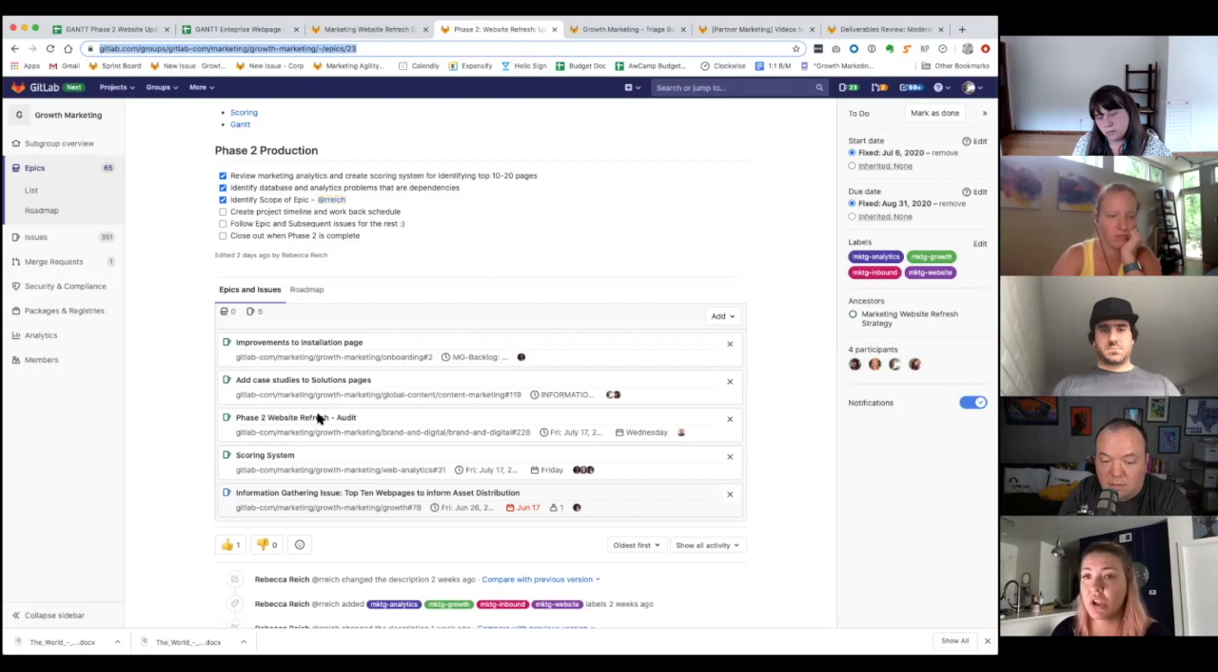Let me look at it. The only reason I am a little bit hesitant to do that is that it's going to be harder to track in a roadmap which page is done, which page is done. Yeah, can you show the roadmap view, Becky?